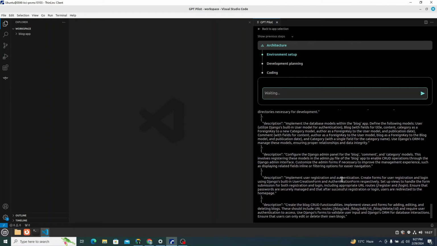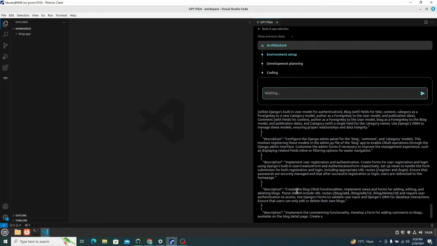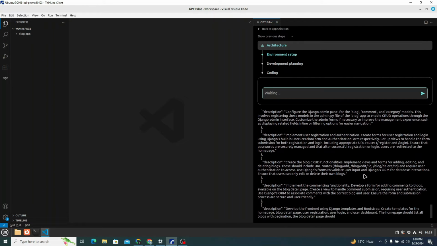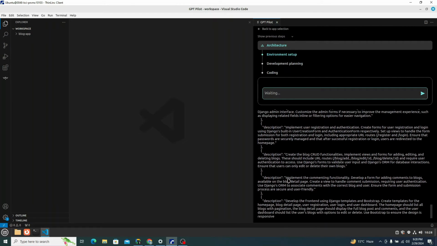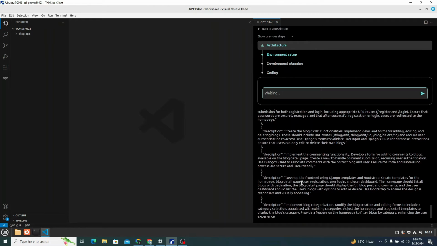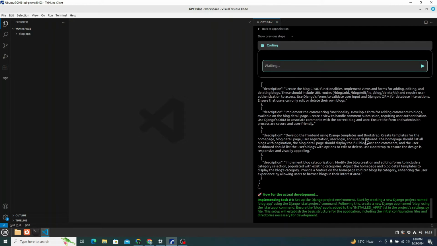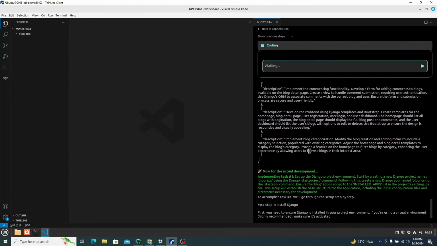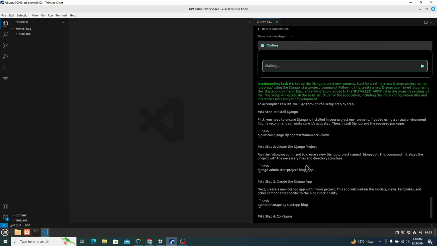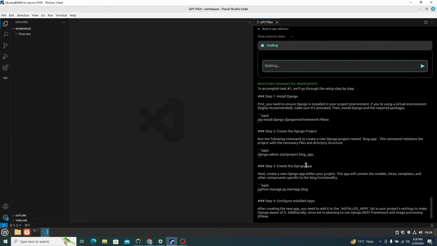Implement user registration and authentication. Create the blog CRUD functionalities. Implementing views and forms for adding, editing, and deleting blogs. Implement the commenting functionality as well. Developing the front end using Django templates and Bootstrap. And implement blog categorization. That's really interesting. It just gave me a spot-on plan. I'm really interested to see whether it will work out or not.